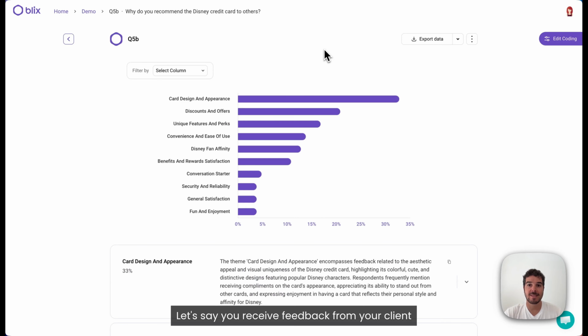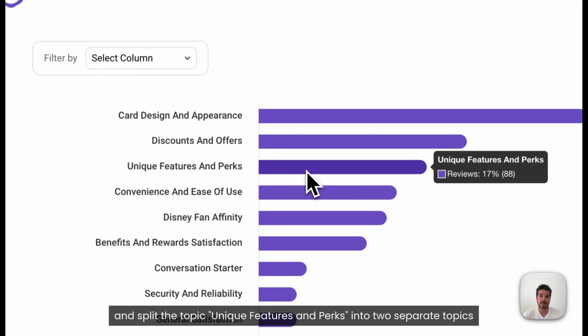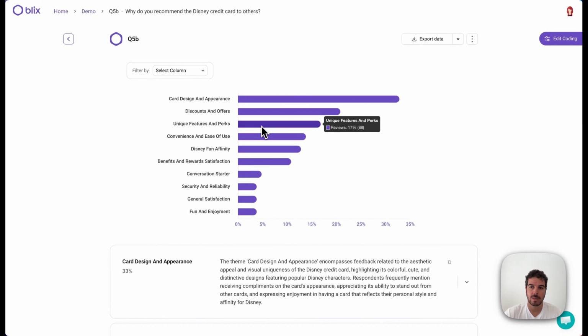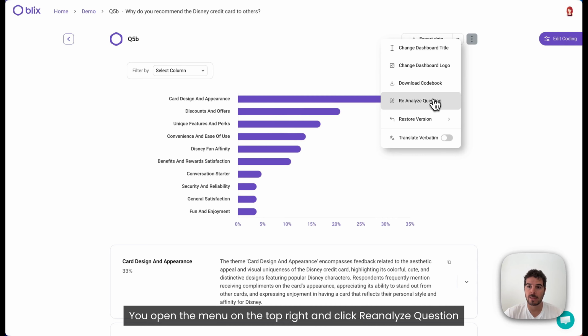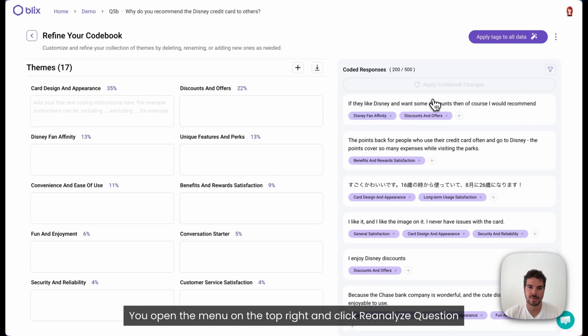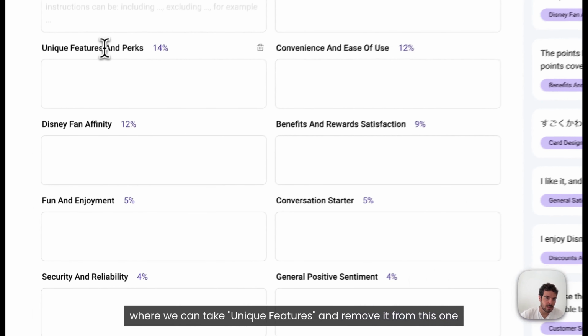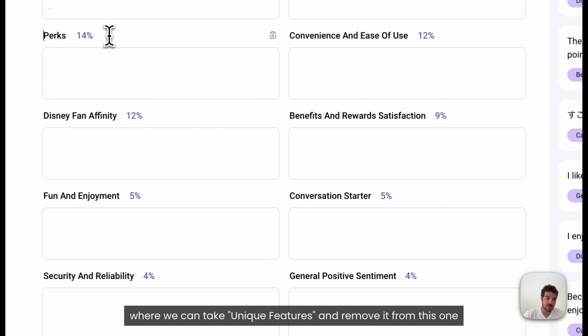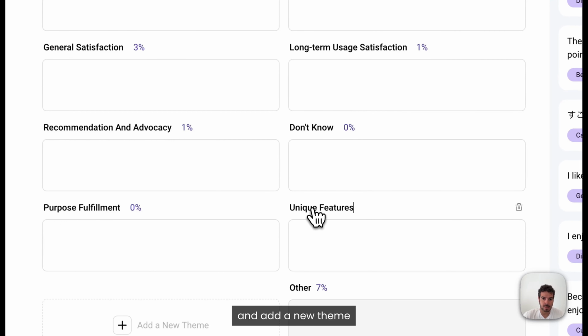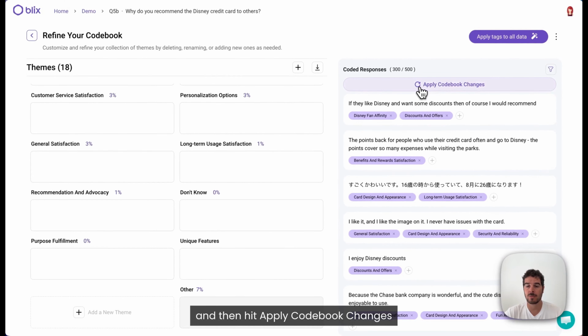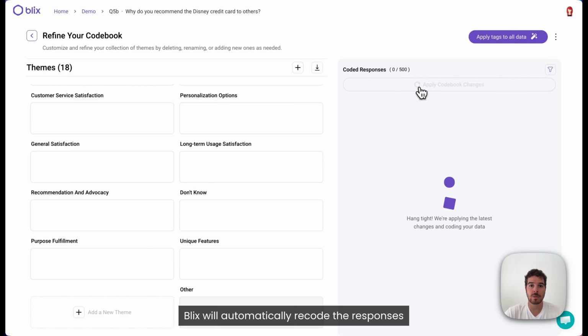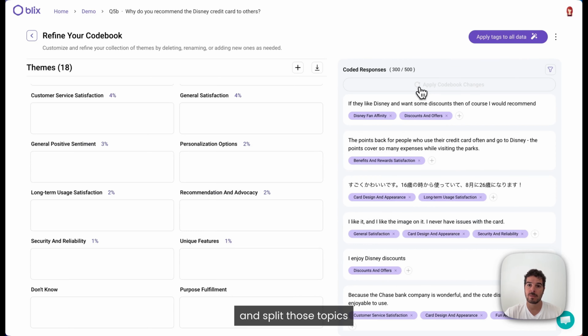Let's say you receive feedback from your client, and you want to refine your code frame and split the topic unique features and perks into two separate topics. You open the menu on the top right and click Reanalyze question. This will take us back to the Codebook page, where we can take unique features and remove it from this one, and add a new theme, and then hit Apply Codebook Changes. Blix will automatically recode the responses with your updated codebook and split those topics.